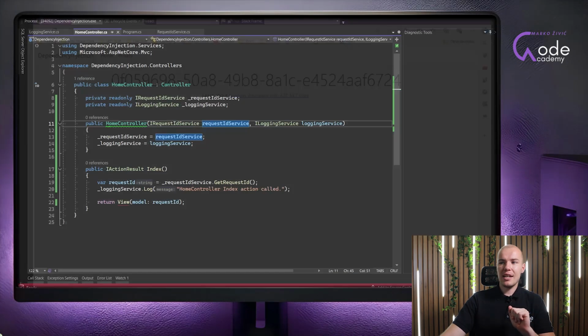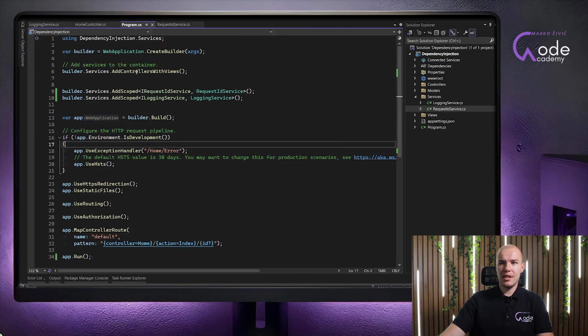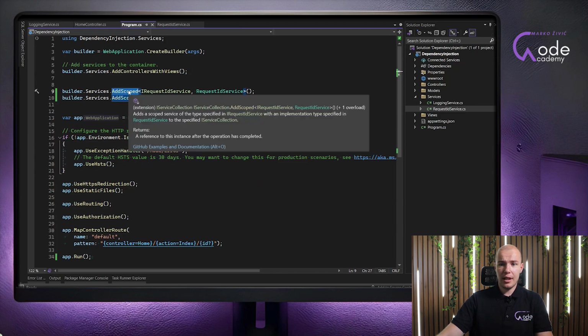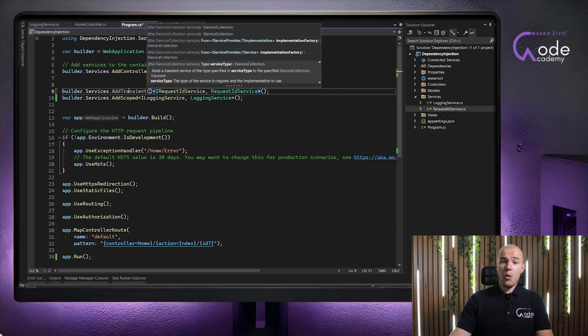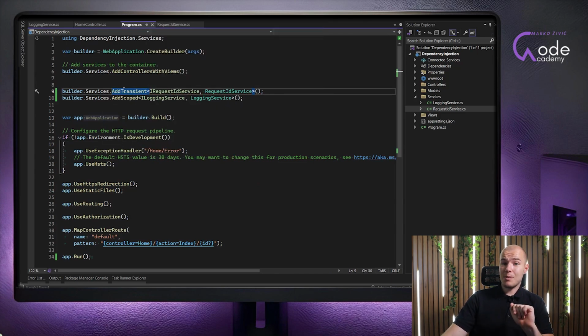But when I update the lifetime back to Transient, where we got the same results in the previous example, now we should not get the same results because a new instance should be created every single time we try to inject a new instance of this service. So right now, when we are using Transient lifetime, we should get a new instance every time we request a new instance of IRequestID service. So let me prove that to you.